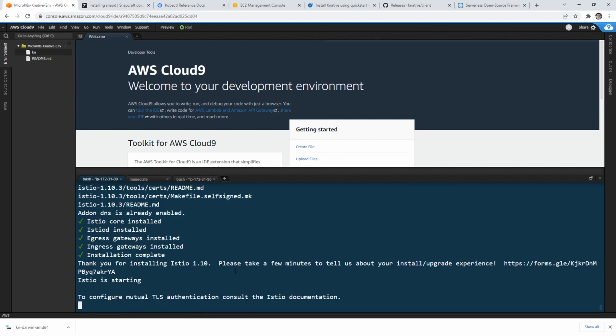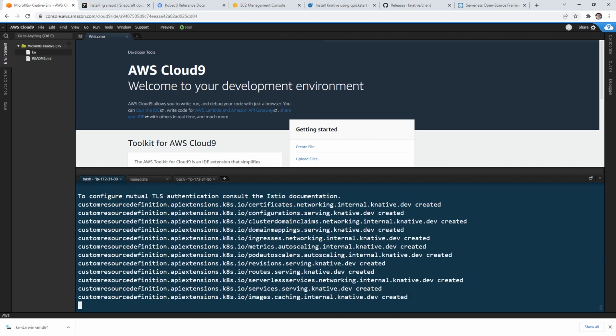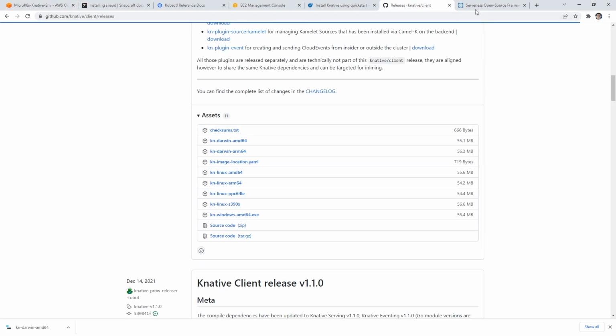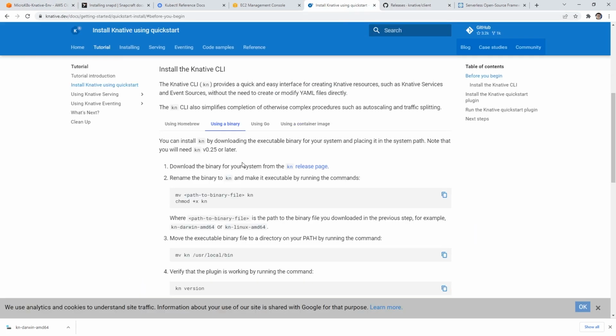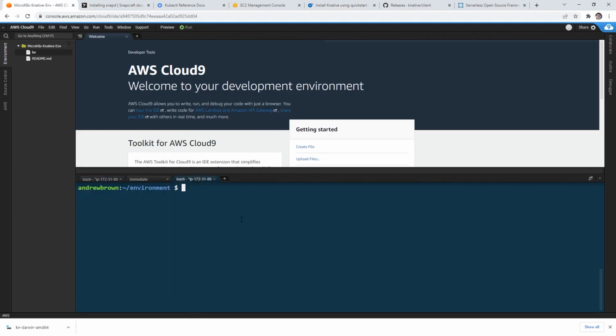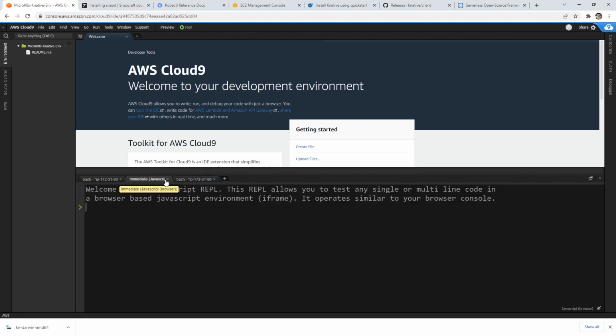We'll go over here, and it looks like installation is still going. And while that's going, we should move kn into the correct directory. So we'll go back over to Knative, and we'll have to chmod it. So go over here, and we'll chmod, and then we want to move that into a location like /usr/local/bin. So we'll say sudo mv kn to /usr/local/bin. Great, so kn is now ready to go there.